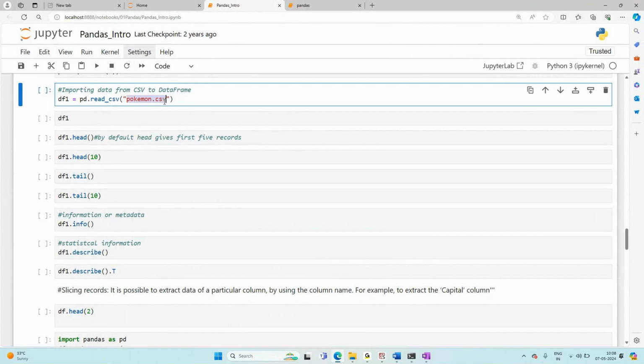What you need to do is put everything in one place. If you are not getting it, you can ask me. The program file and your CSV file and everything should be in one place. At that time only it will work. What is the function here? pd.read_csv, and in that we will have pokemon.csv. This file I'll give you.